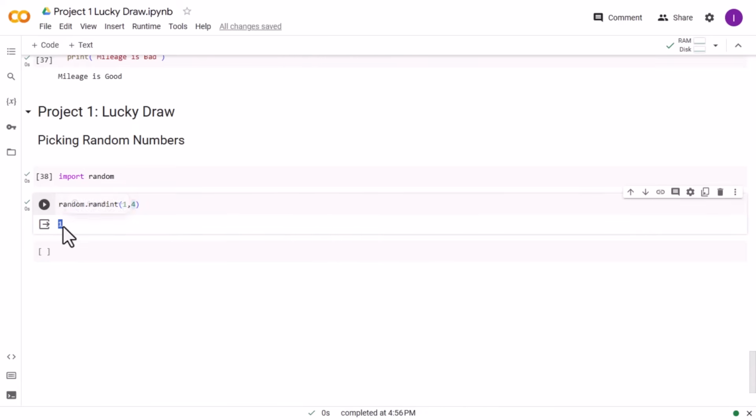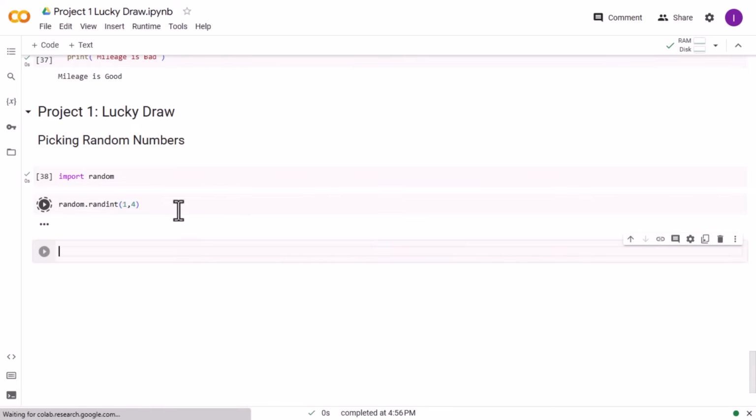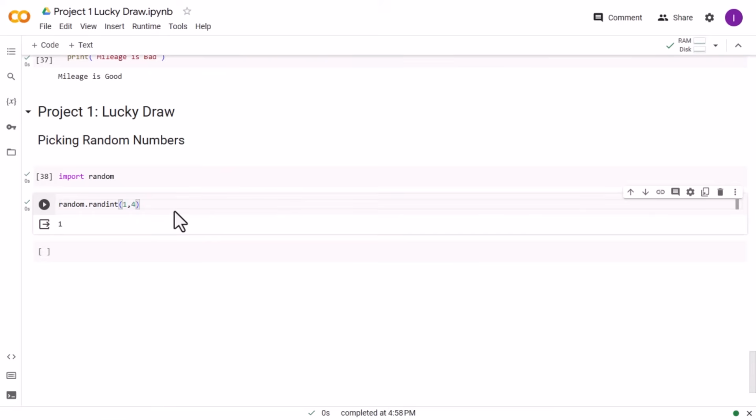And this gives a random number between 1 and 4. So every time you run this function, it will generate a different number between the range we have provided, the minimum value and the maximum value. Now we can use these random numbers in our code.